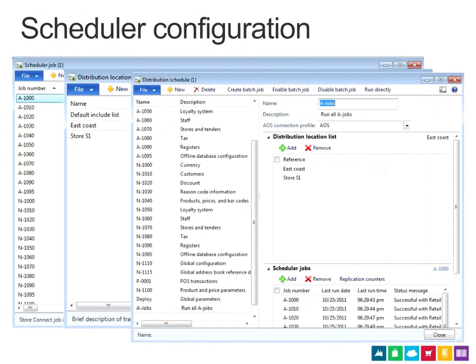By default, we have a distribution schedule for every one of the scheduler jobs. So it's a little confusing because this form looks pretty much the same as the previous one for the scheduler job, but it has a different functionality. So you have here the distribution list where you want to send it, and then you have the scheduler job that you want to actually run there.